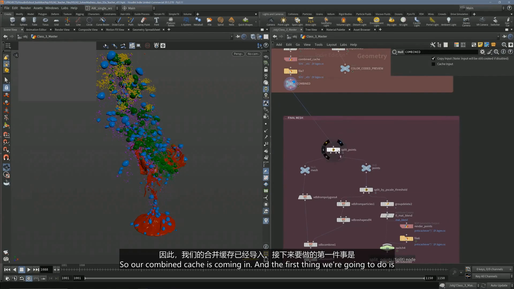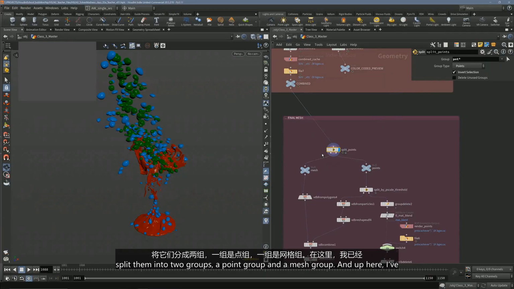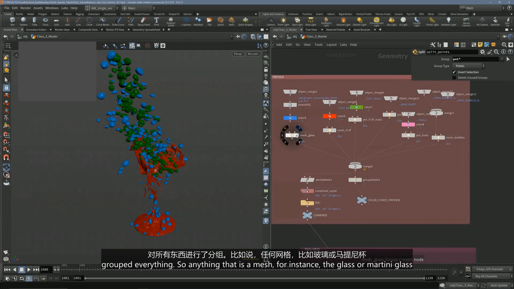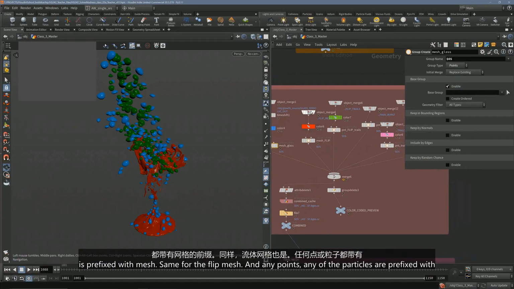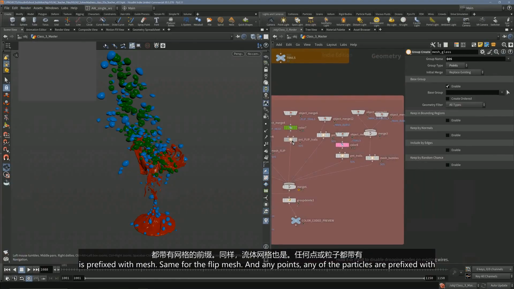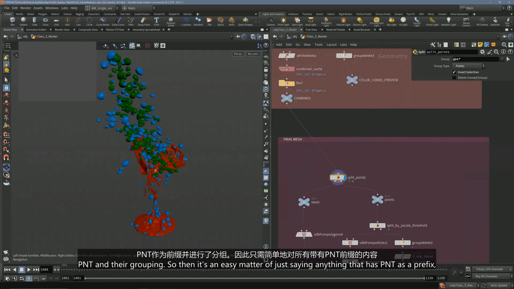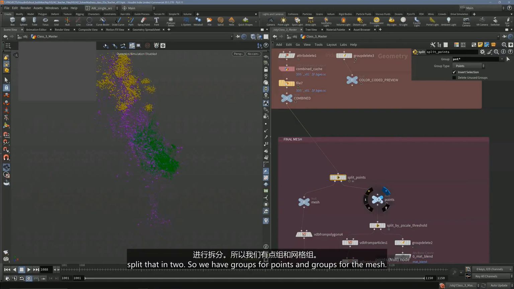So our combined cache is coming in, and the first thing we're going to do is split them into two groups, a point group and a mesh group. Up here, I've grouped everything. Anything that is a mesh, for instance the glass, our martini glass, is prefixed with mesh. Same for the flip mesh, and any of the particles are prefixed with PNT in their grouping. So it's an easy matter of saying anything that has PNT as a prefix, split that in two. So we have groups for points and groups for the mesh.